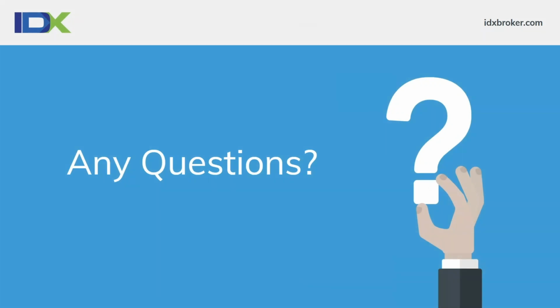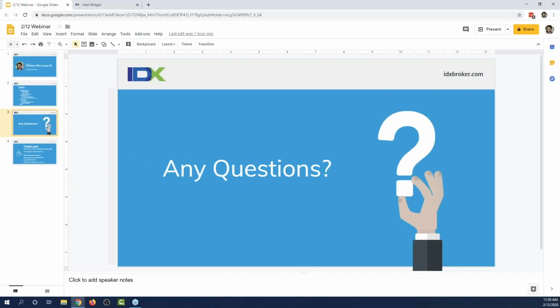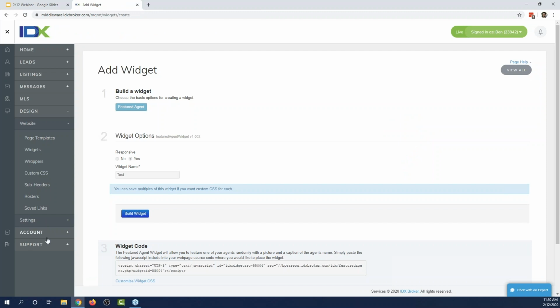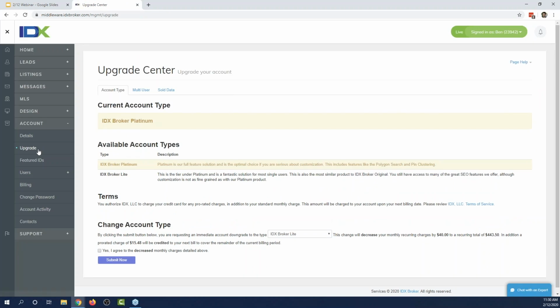Oh, Karen, good question. If you ever needed to check and see what level account you have, if you're logged in, you would just go to Account and then Upgrade. It's not actually going to upgrade your account or anything like that, but it just lets you know what the current account type is. So it'll show you that you've got a Platinum level account. And then if you ever needed to upgrade or downgrade, you can do so at any time. If you needed to go down to Light, you just check this box and then submit now, and your account should downgrade right then.